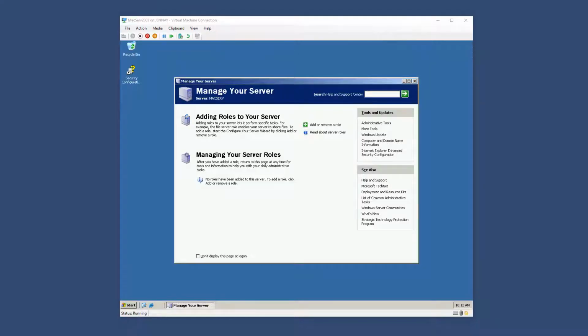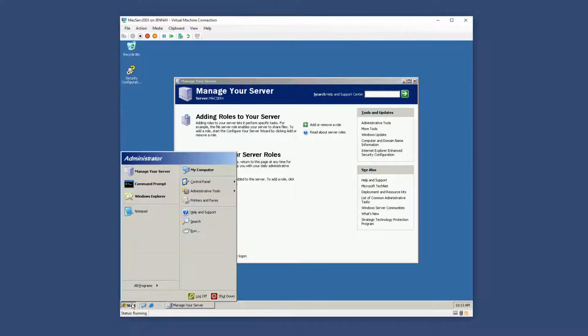Today I'm going to be setting up file services for Macintosh with AppleTalk support on Windows Server 2003, specifically R2 Enterprise, though other versions of 2003 should be very similar. I'm running it in Hyper-V, but with ESXi, VMware Workstation, VirtualBox, or running on bare metal, the process should be pretty much the same for all different platforms.